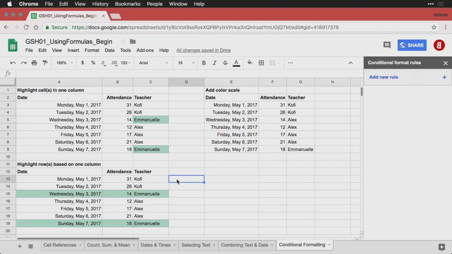And again, this is really useful for identifying important clients. It's for identifying unassigned cases. It's useful for identifying any number of situations that you can describe with a formula.